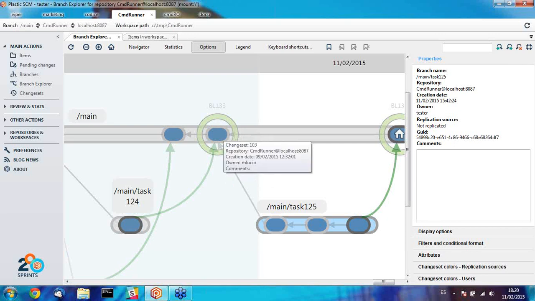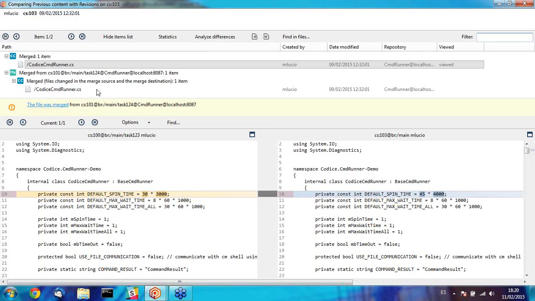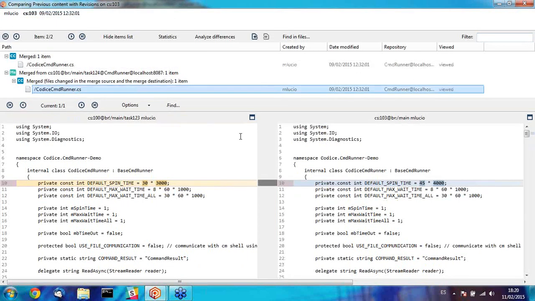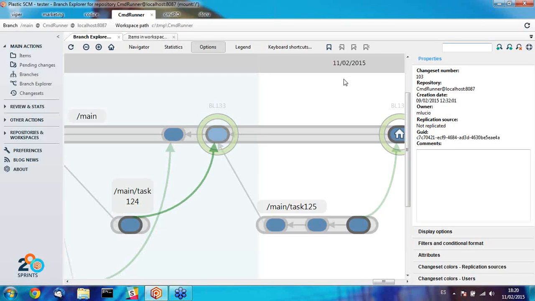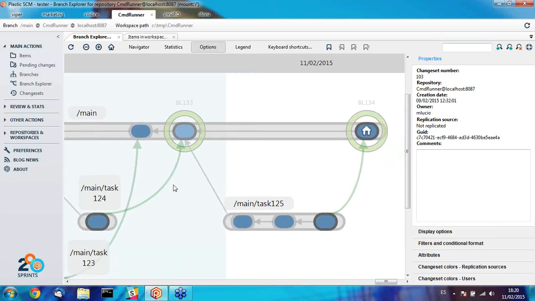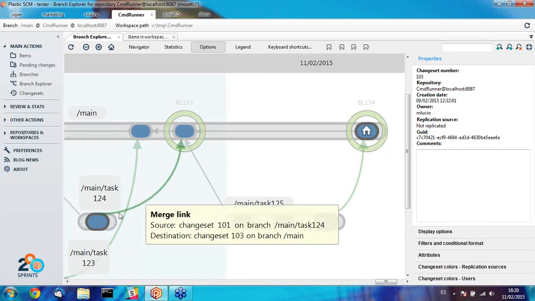For example, we can review the differences of a changeset by double-clicking one changeset, and it will reveal to us all the differences of the changes we performed in that certain changeset. Okay. Later on, we will see that we can create new branches or even label a changeset. Okay. So then, what we have here is also a set of links. You can see that we have this one, for example, that is a green one. It means that it's a merge link.